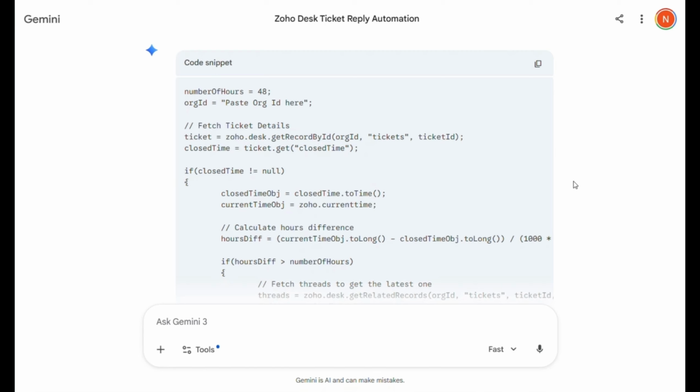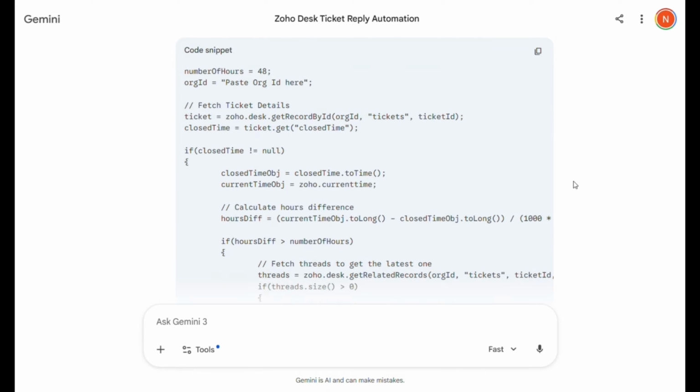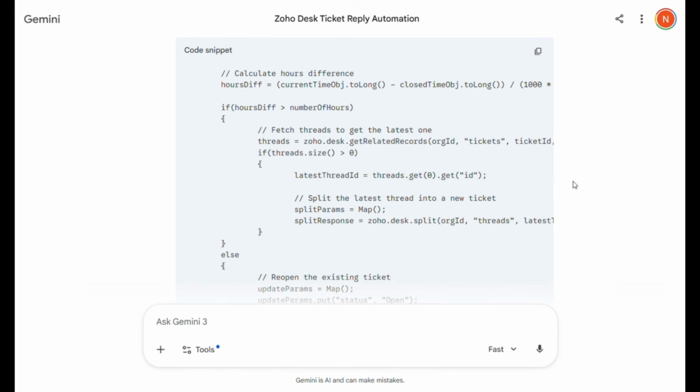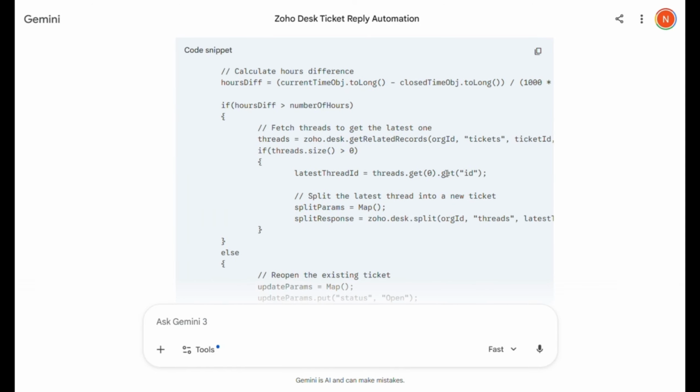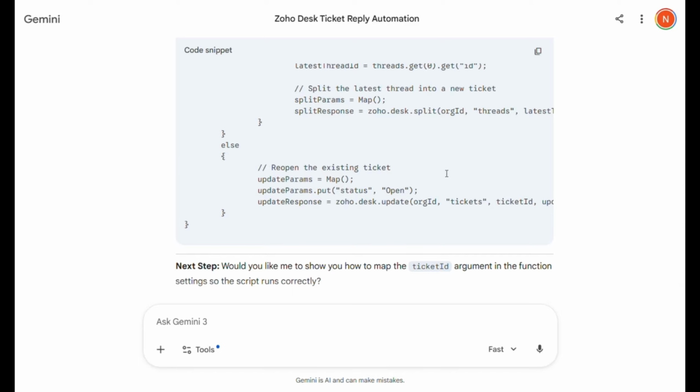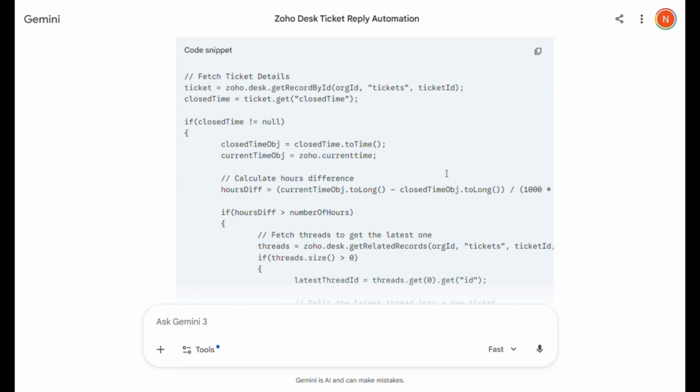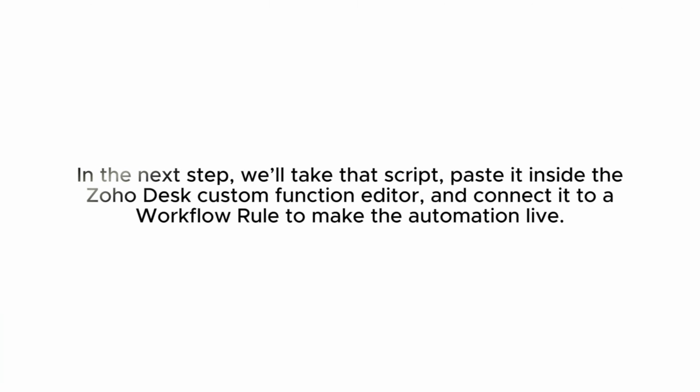Why? Because when you clearly define the scenario, the conditions, and the technical constraints, Gemini will generate the correct Deluge script without modifying the logic or structure. This is how you combine automation inside Zoho Desk with AI-powered scripting assistance, efficiently, accurately, and professionally. In the next step, we'll take that script, paste it inside the Zoho Desk custom function editor, and connect it to a workflow rule to make the automation live.